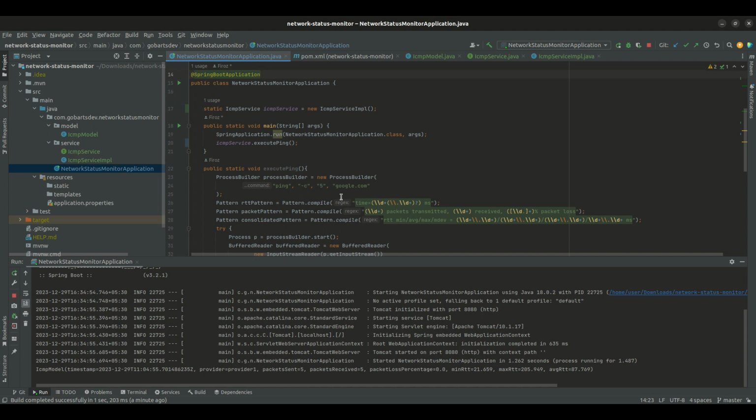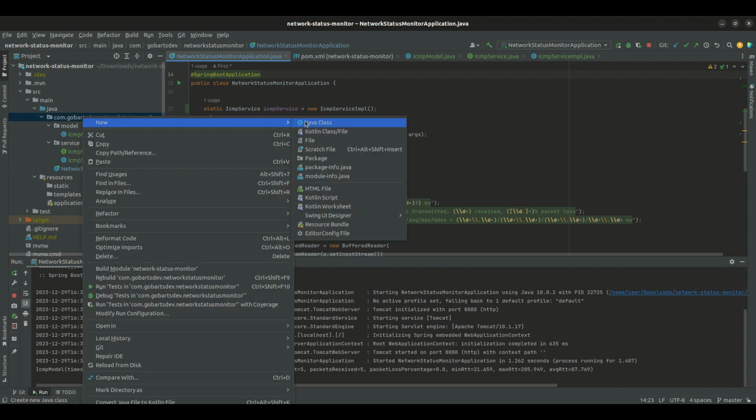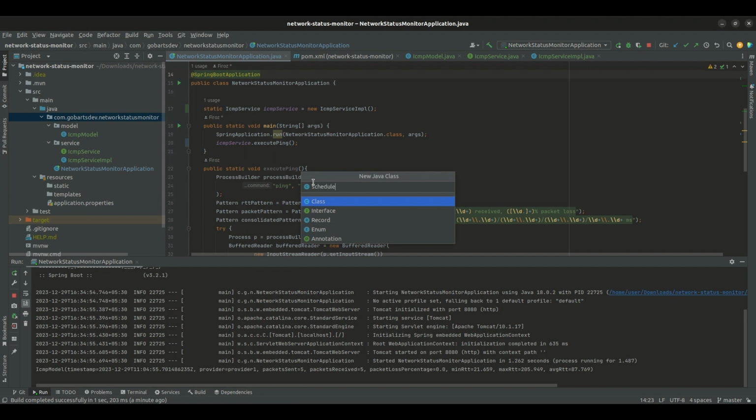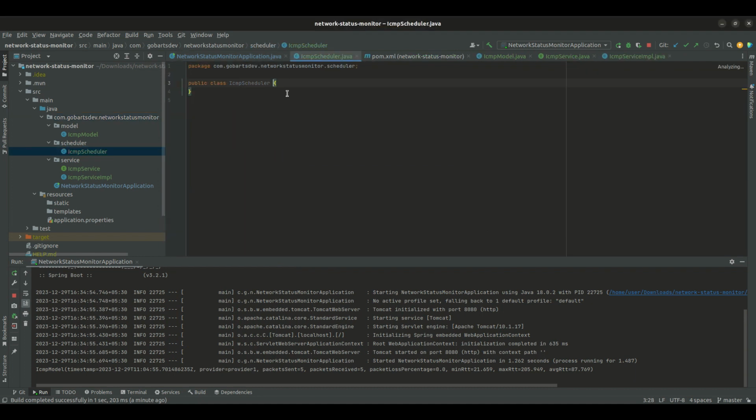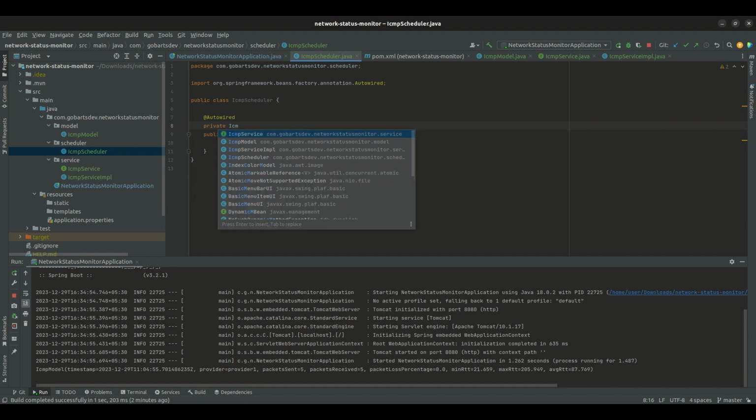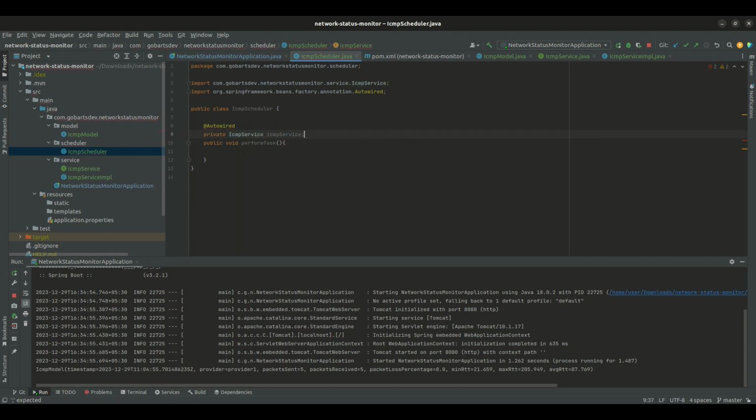Okay, let's create a scheduler to continuously execute this method in the background. For that, I will just create a scheduler class in the scheduler package. And I need a function, public void perform task. Okay, I want to call this function in the ICMP service, so let me autowire the service and call the execute ping.